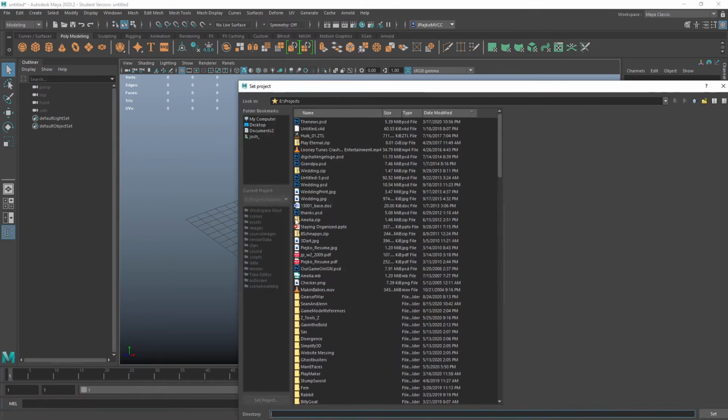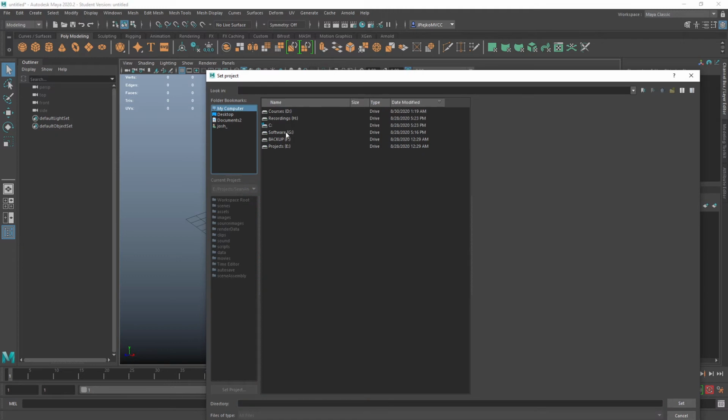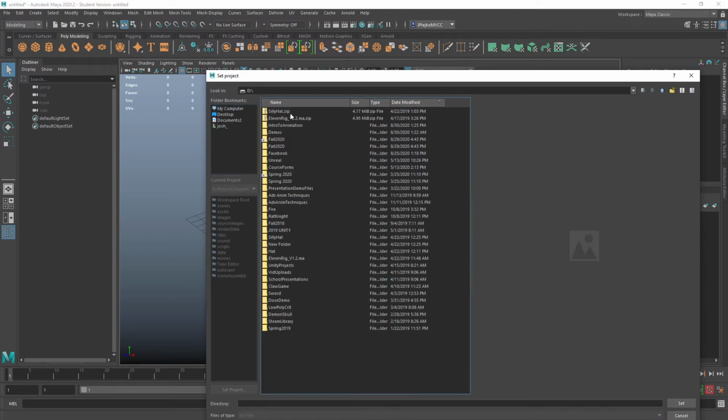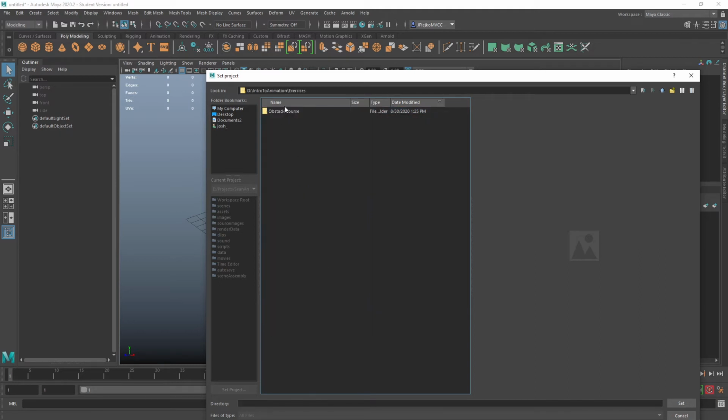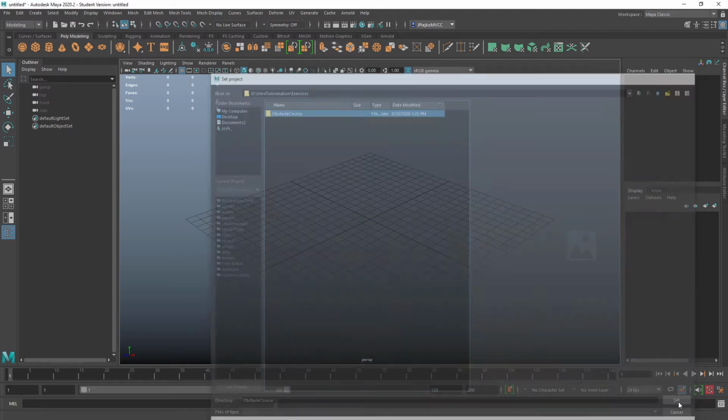And right now I'm under my projects drive. I don't need to be there. I need to be under my courses drive. Now this might be different for you, and that's totally fine. I made that intro to animation, and then exercises, an obstacle course. That is the project that we are going to work on. So I'm going to hit set.